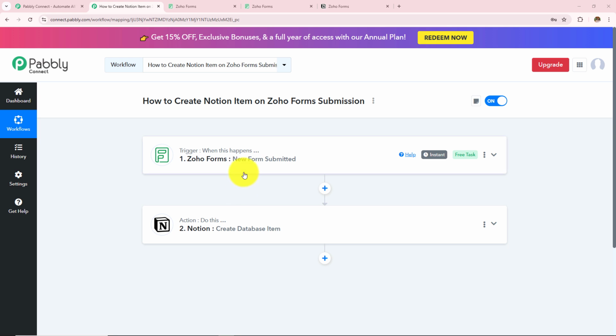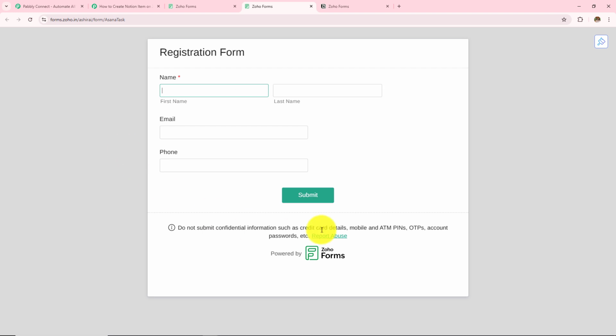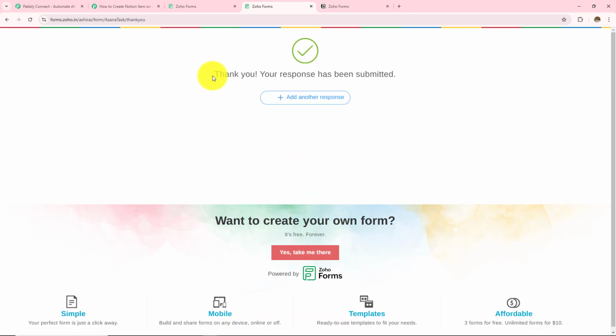So here I am going to open my Zoho Forms and enter some dummy details in all these fields. So let's say my first name is latest, last name is user, email address is latest@pabblytudes.com, and the phone number is this. Now I'm going to click on this submit, and here I have done the form submission.